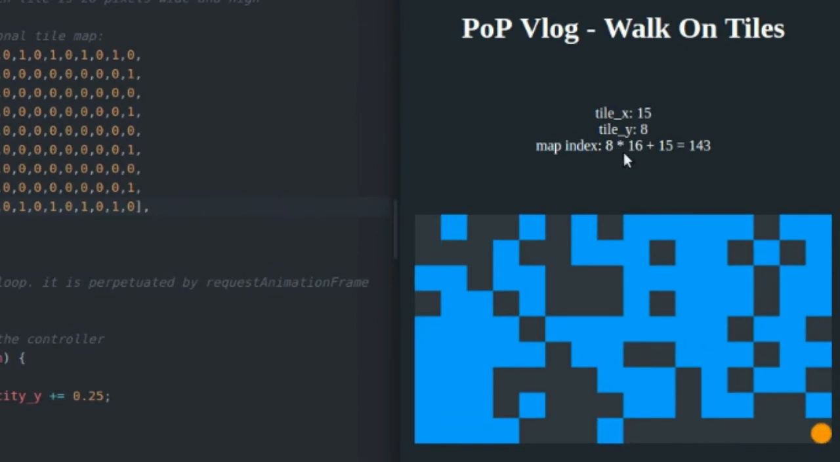So as you can see, this formula does a great job of accurately converting the X and Y tile positions of my player character in a tile world to the map index inside of the one-dimensional map array. And this is really useful for seeing what tile you're standing over and doing collision detection.